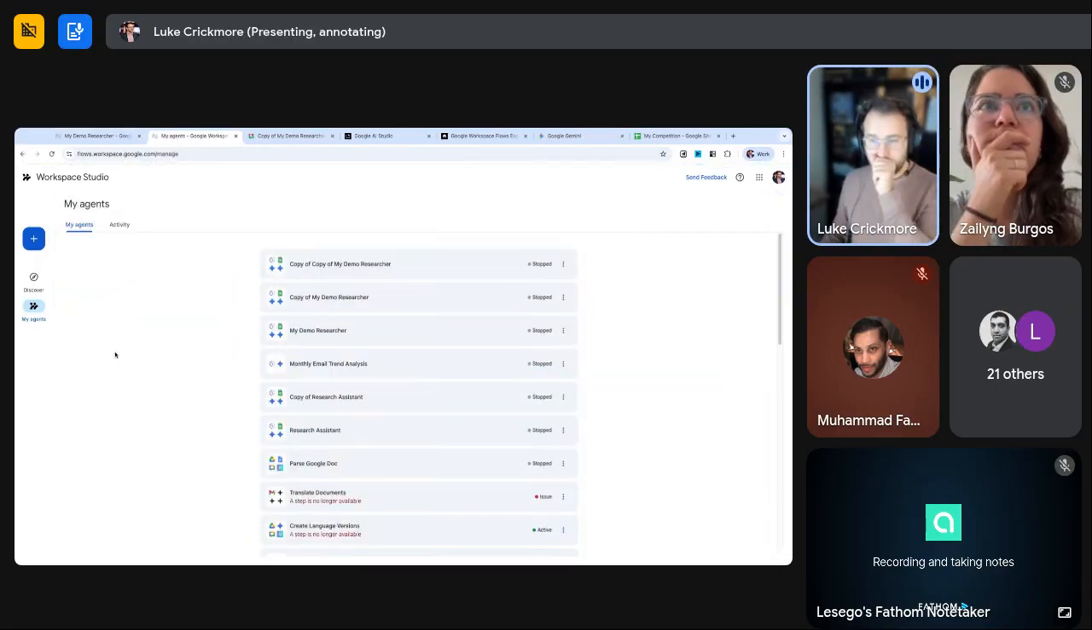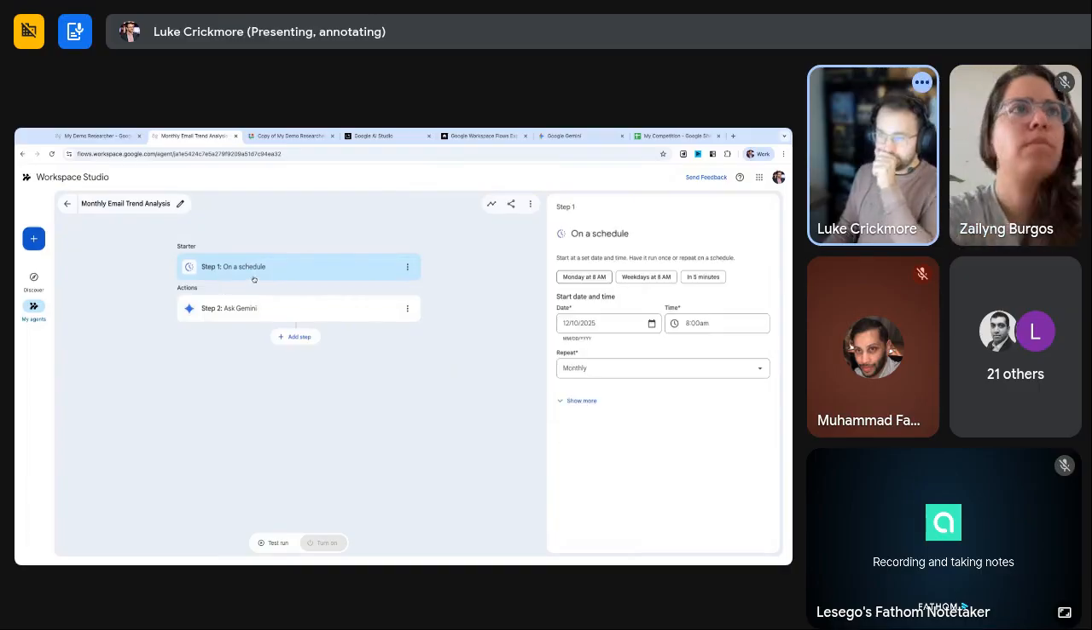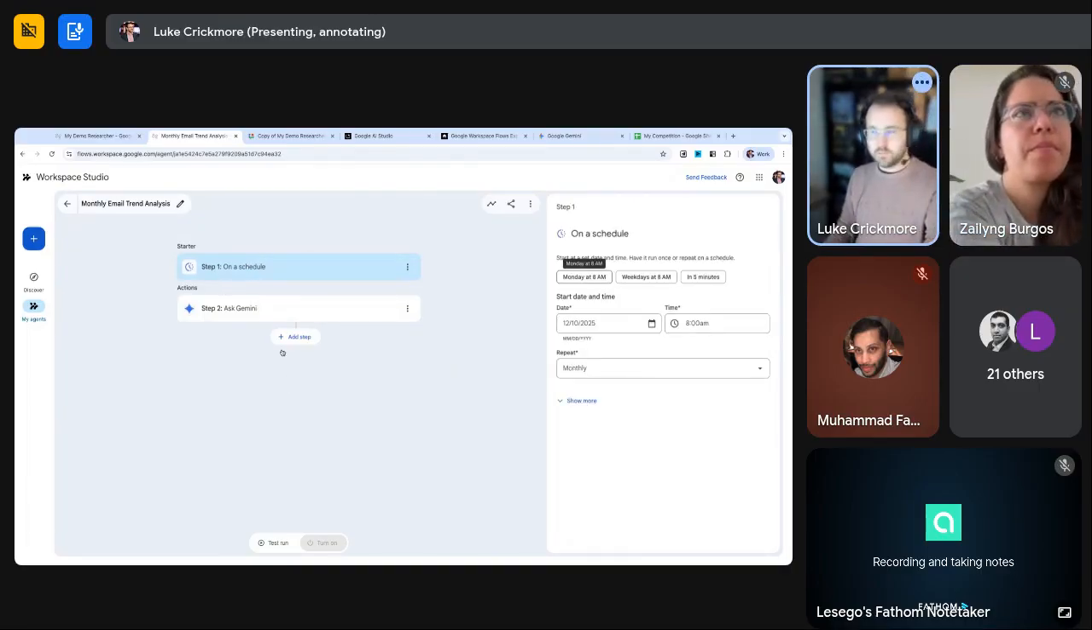Just another quick example before I go to the caveats about Google Workspace flows, and I'll probably build this one really quick, and we'll just see the output. In my second example, in fact, I will just open up this one that I built earlier. This one again, I've just got a schedule.